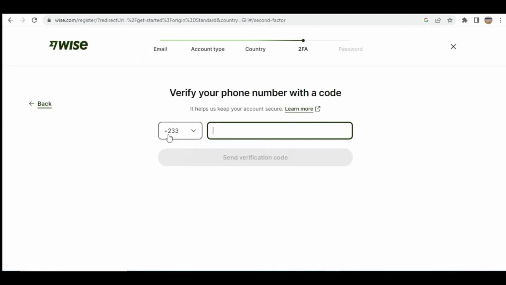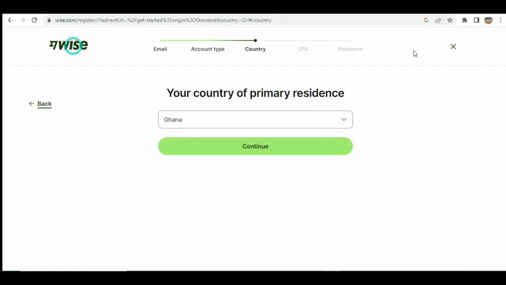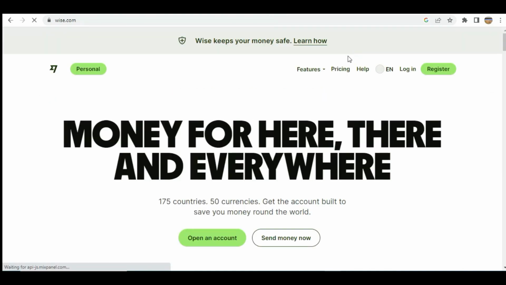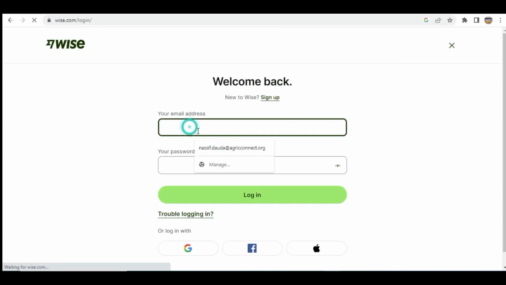and then it will tell you to enter your phone number. I'll enter my phone number, and then I'll send a verification. The last process is to put in your password, and then that's it. I don't want to use this account to register for Wise again. So after you are done with the password, you would be turned back to the login area where you use your email address and then the password.